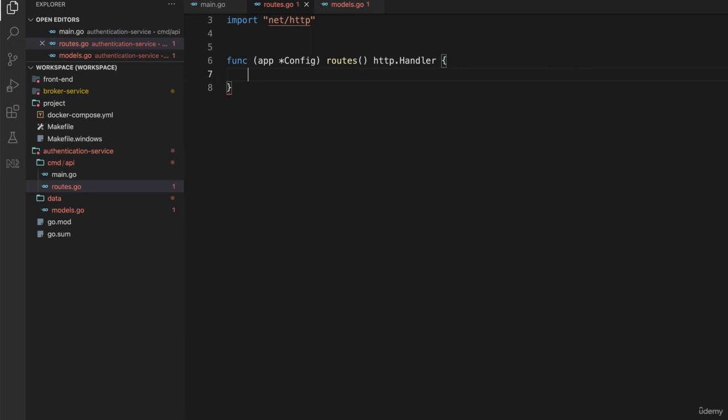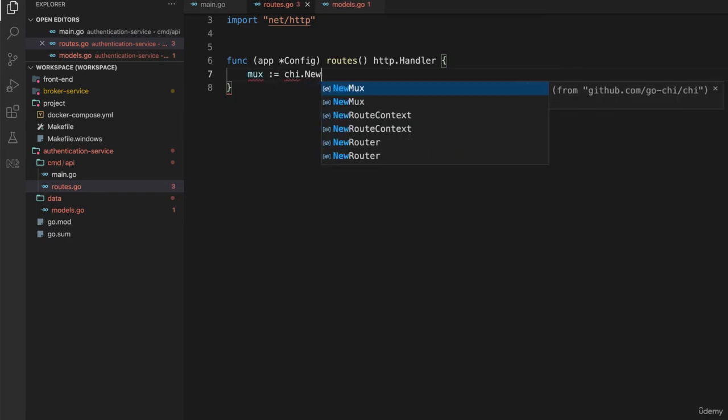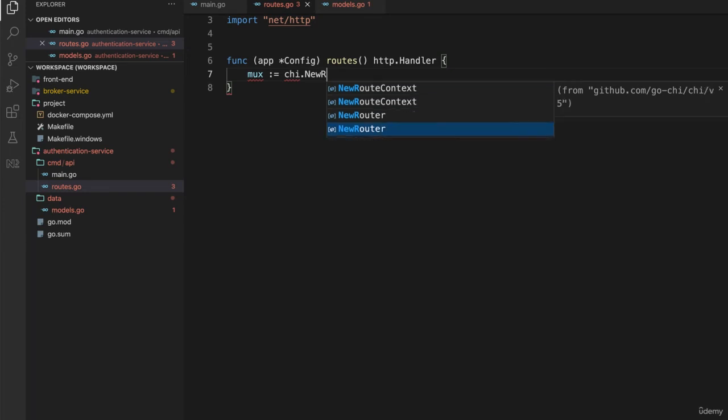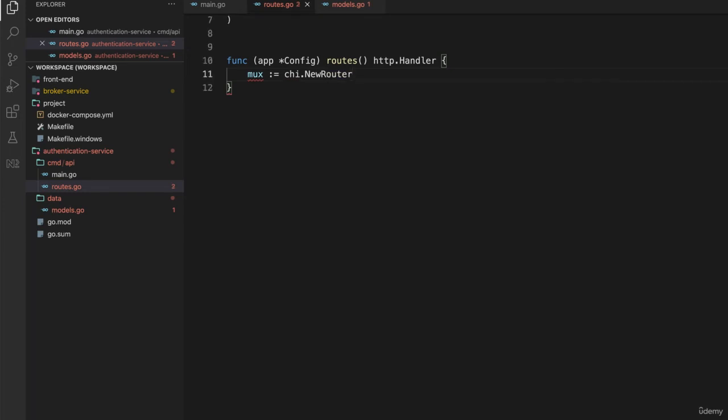Okay, so we've done our imports. That means we can use our imports up here in the routes function. So we'll create a variable mux and assign it the type of chi.NewRouter. And make sure you get the one for version 5 right there. I have the old version installed as well.